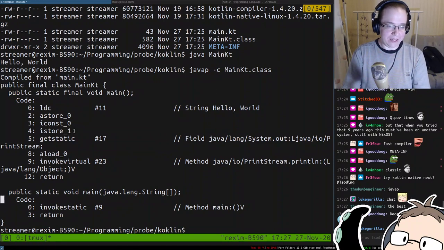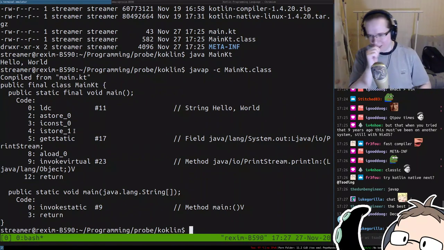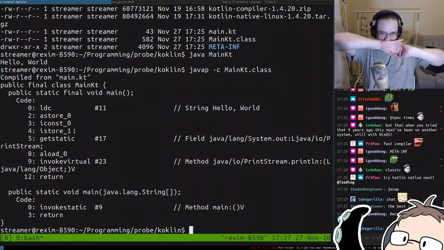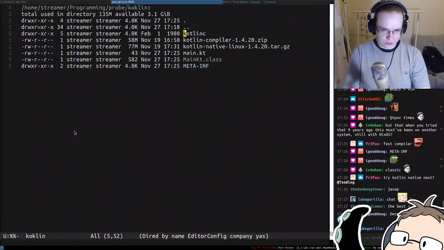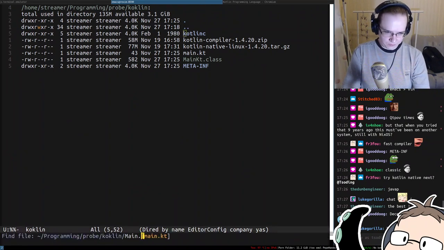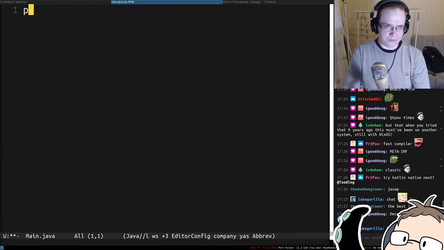So it creates like an additional method without the arguments. I wonder if Java does the same. Hello, the gorilla. Welcome to the stream. Let's actually try to write a hello world in pure Java and just compare them.